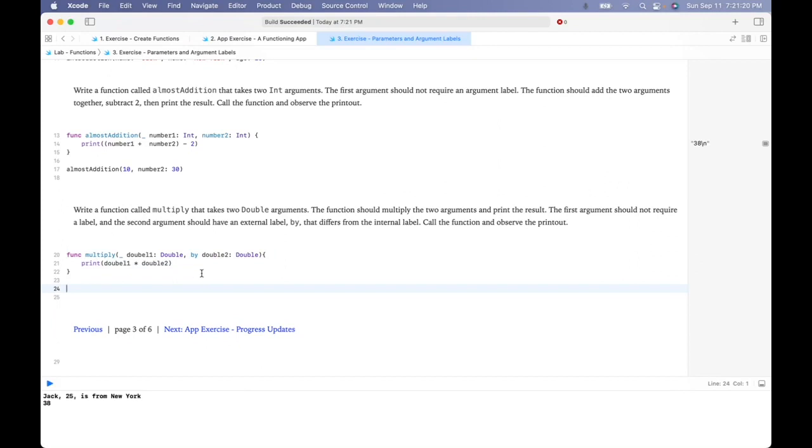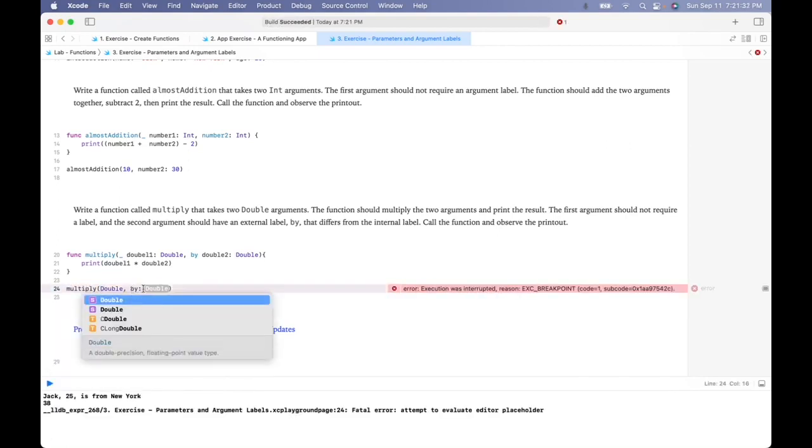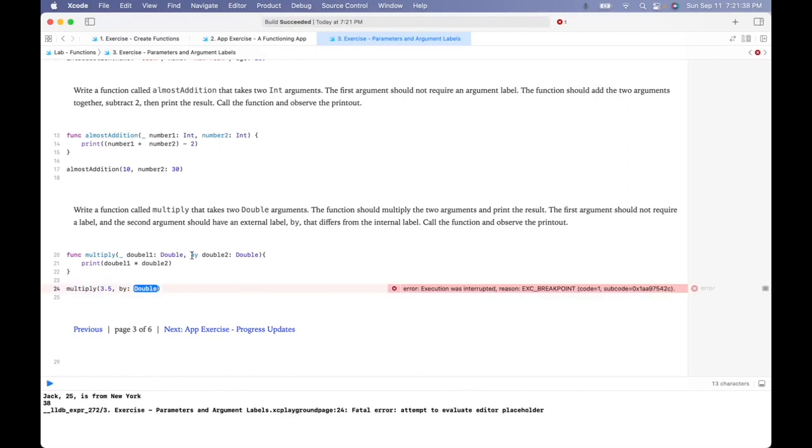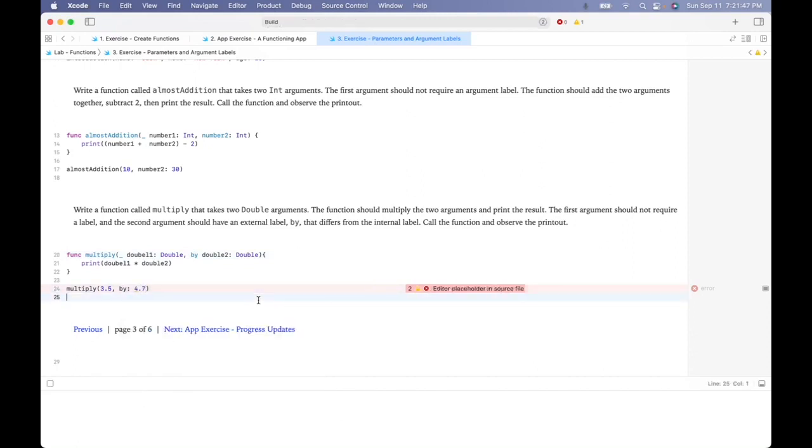Now, the reason the argument labels are differing is because for the first one we use the underscore, so we don't have to say double 1, and so we just name it. We could say 3.5. For the second one, it has an argument label, and it's called by. It's the external label, so we would have to say by, and the value of double could be something like 4.7. And now it multiplies the 2 numbers together.